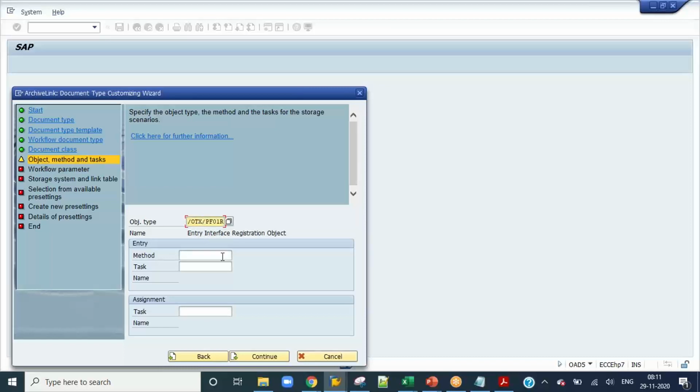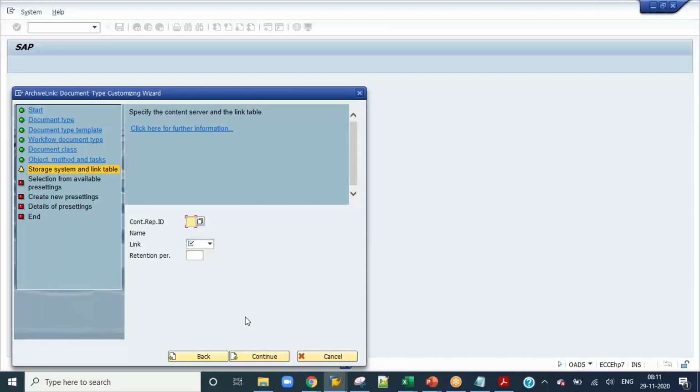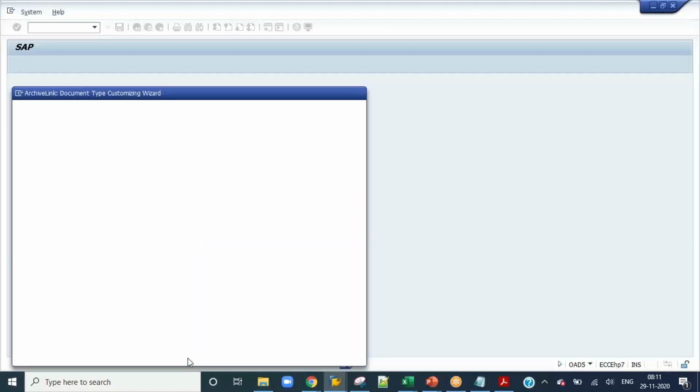So this is what changes, guys. Only this configuration is a change and the task is different. This is 297300, this is the task, and the rest all remains the same. We are not changing anything. So click on continue and content repository. Ram, no need to maintain the method.